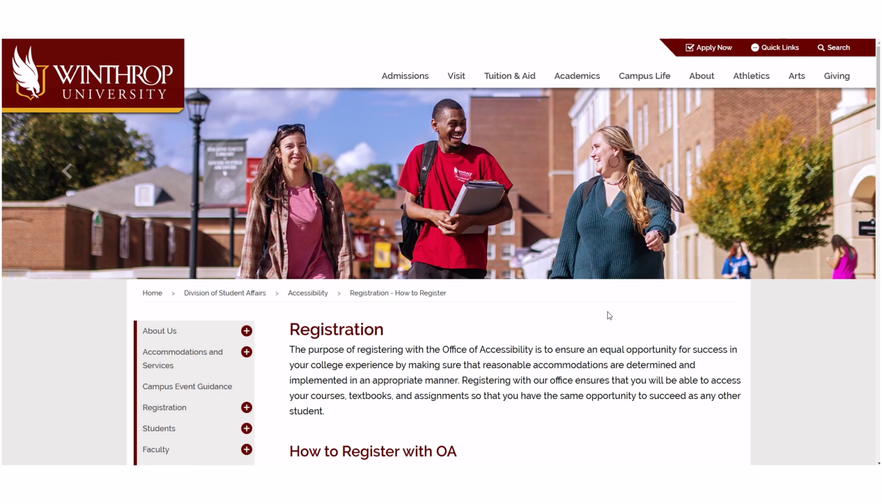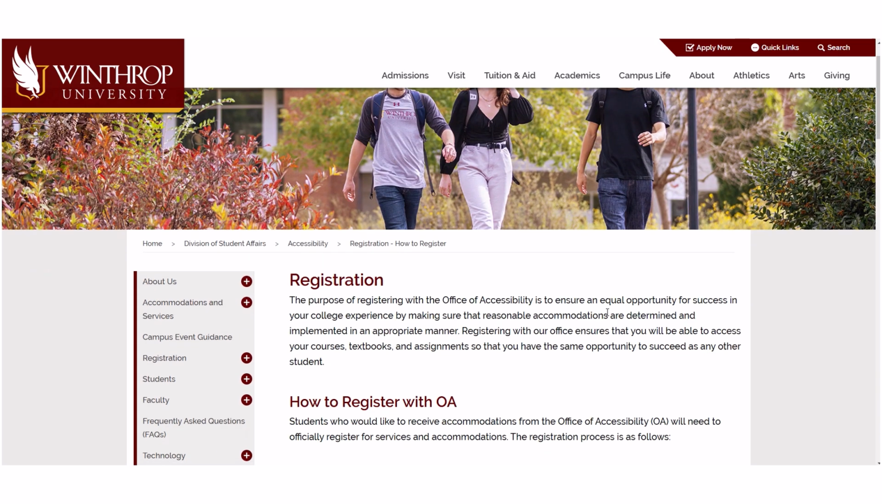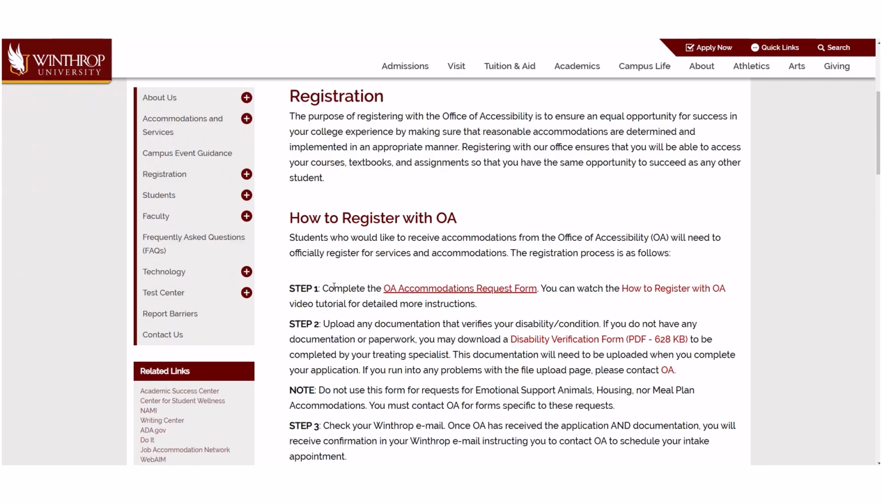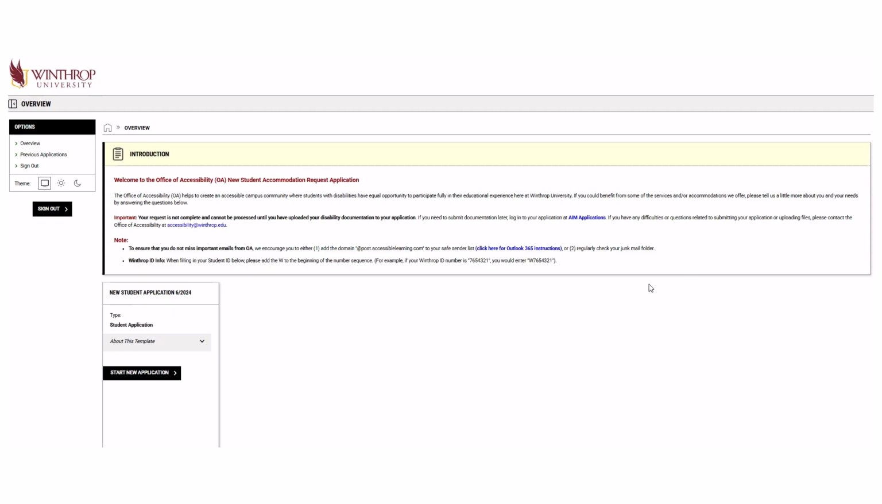This page provides an abundance of information for students regarding our registration process. When you are ready to begin the request form, scroll down to Step 1 and complete the OA accommodations request form. To access the application, you will log into your Winthrop account. This is the same username and password that you use to access your Winthrop email and Wingspan accounts. Once you are logged in, you will go to the New Student Application box and click on Start New Application.